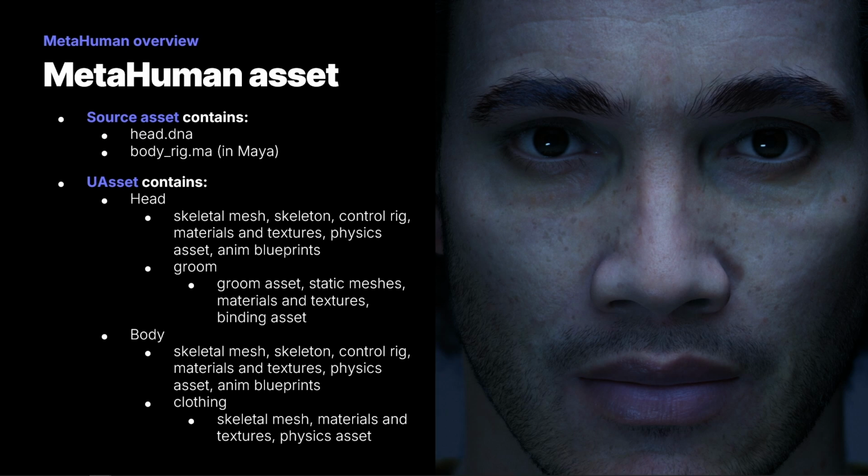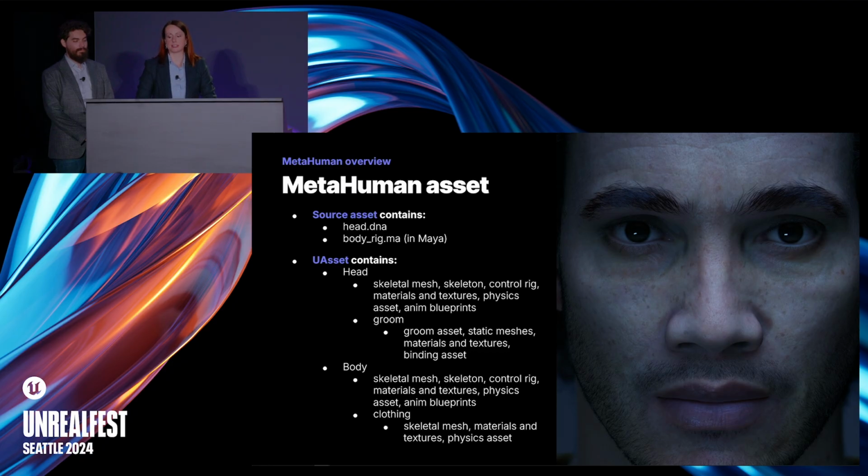When downloading for Maya, this asset also contains the body rig scene and a combined scene where you have both head and body. The main parts of UAsset are head and body. Head contains skeleton, skeletal mesh, control rig, any blueprints, materials and textures, and physics asset. Groom is also part of the head and contains groom asset, static meshes, binding asset, materials, and textures. Body has pretty much a similar set of components as the head. And for the clothing, the main parts are skeletal mesh, materials, and textures, and also it has a physics asset.